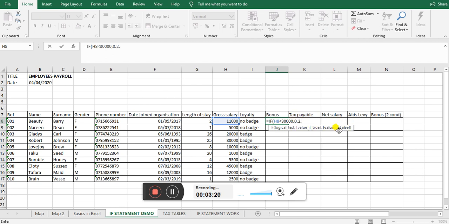Otherwise, if that's false, then they're going to get 10%. Right. So you can actually choose how you want to calculate it. You can say times the gross salary right in the middle of the formula, or the easiest way would just be gross salary times whatever comes out of this formula, because if it's less than 30,000, then they're going to get 20%. If it's not that condition, else they're going to get 10%.